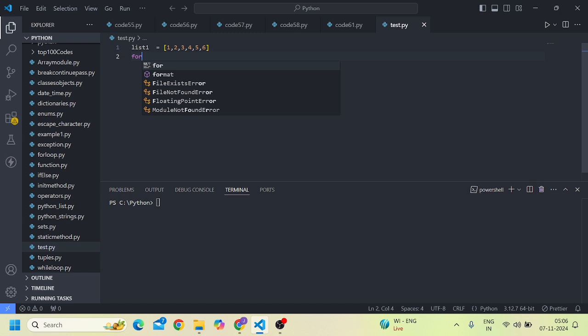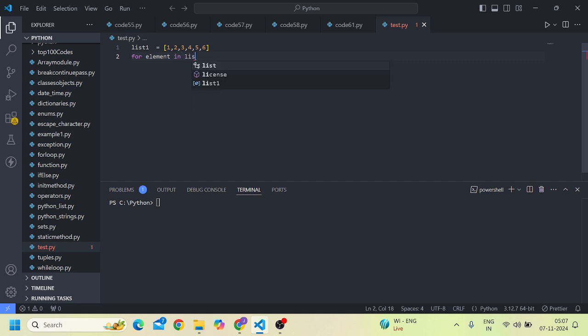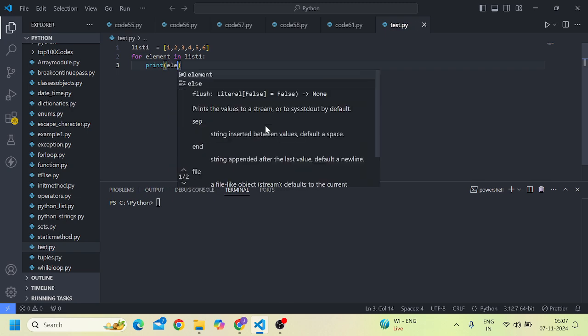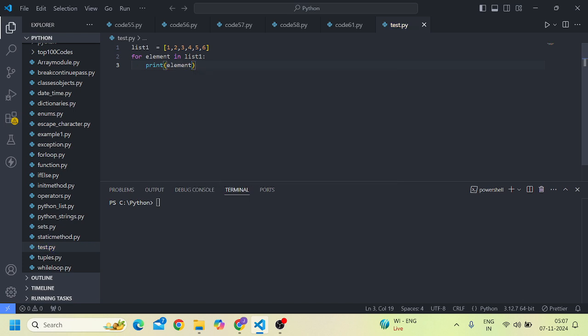So how we can do that is, for, let's just take elm, or I'll write completely, element in list1, print element. So what I've done here is, what does this element represent? This element variable is something we created. So this element variable will iterate over each element of the list one by one.